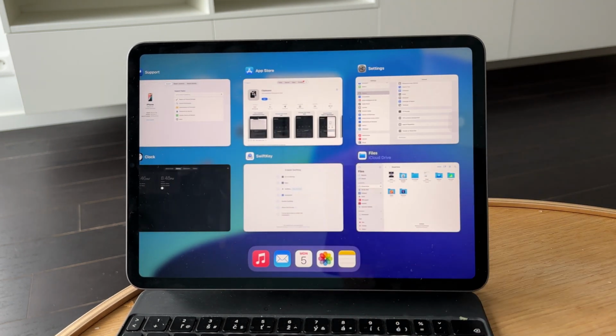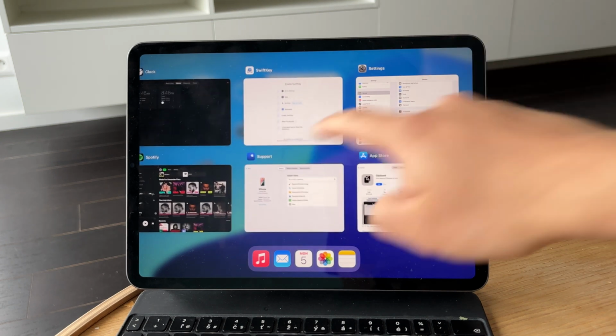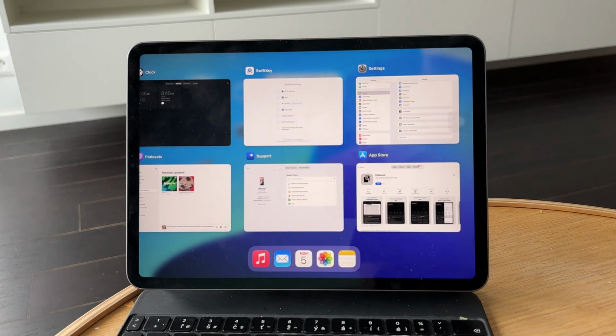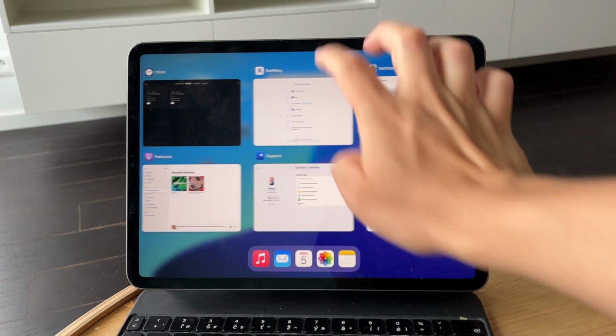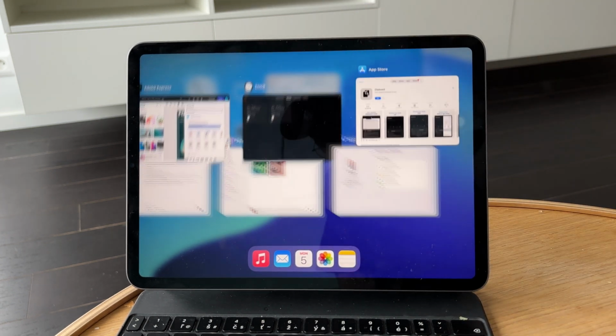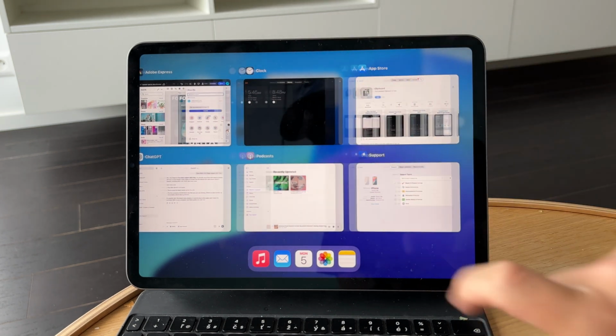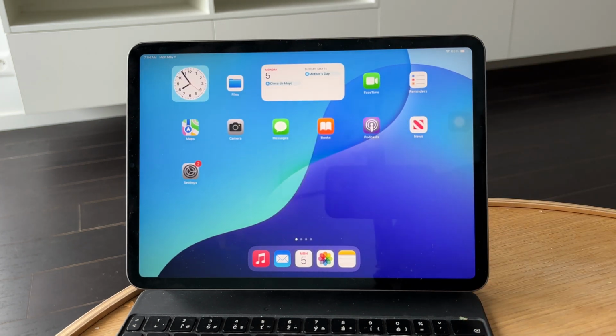Once you find it, just swipe up on the app's preview. That immediately forces the app to close. If you want to shut down multiple apps, repeat the same gesture on each preview. When you're finished, tap anywhere outside the app cards to return to your home screen or current app.